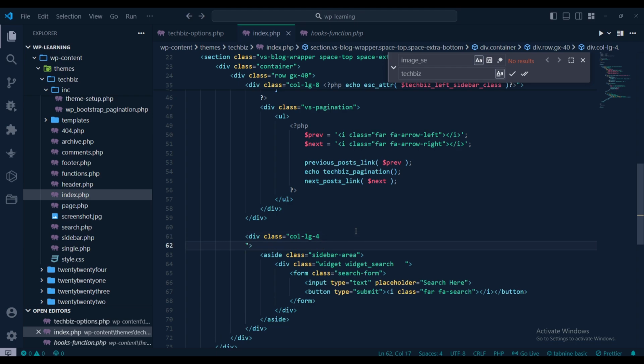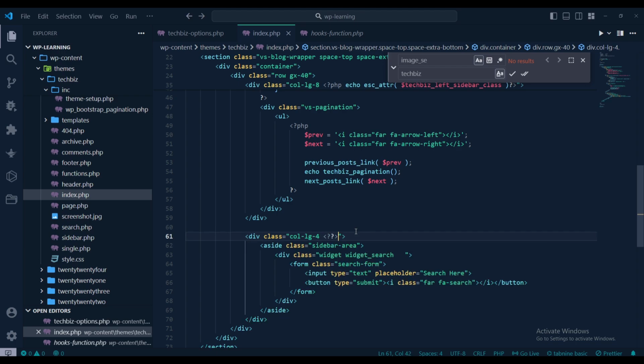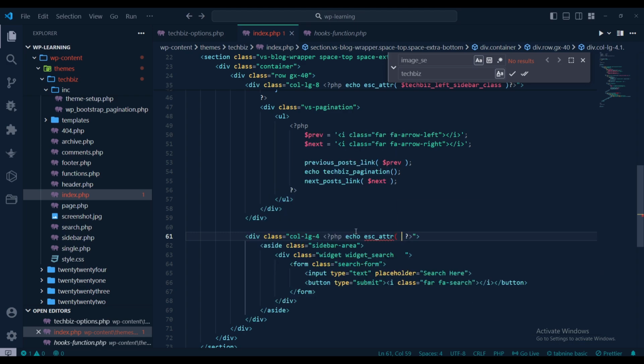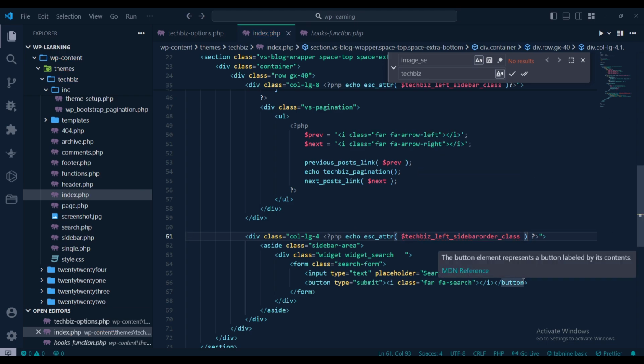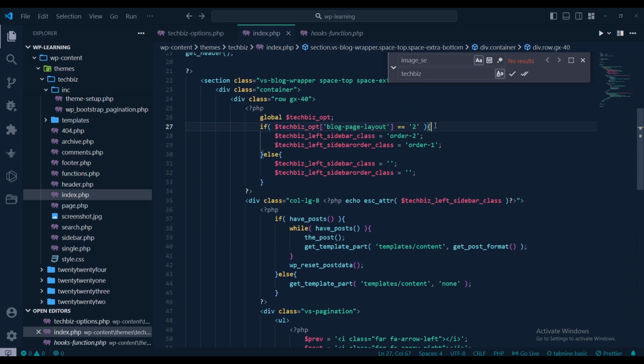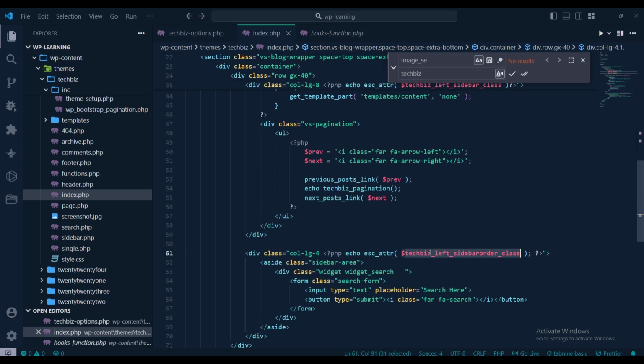I will write this php echo esc_attr, then I will write that variable here. Now what is this doing? If someone selects the block page layout 2, then this class will be generated. Order 2 will be in here, and the left sidebar order class, order 1, will be in here.